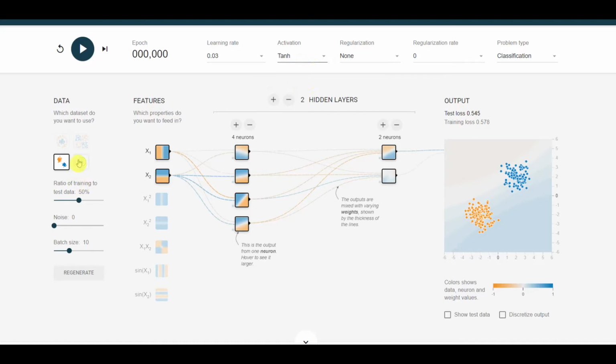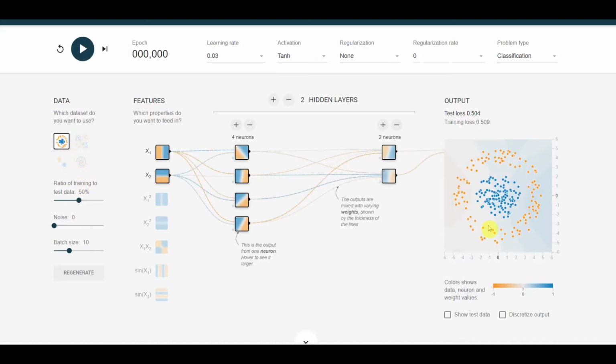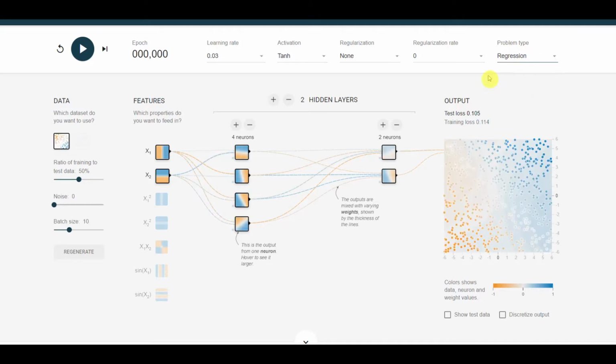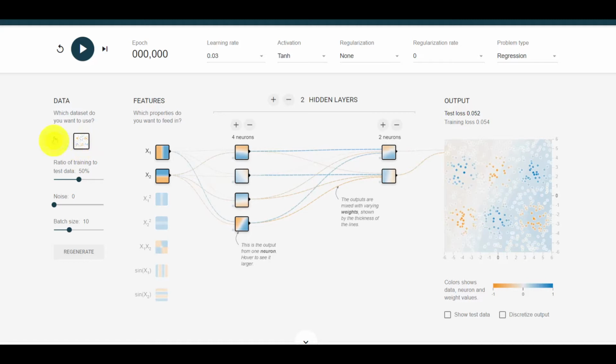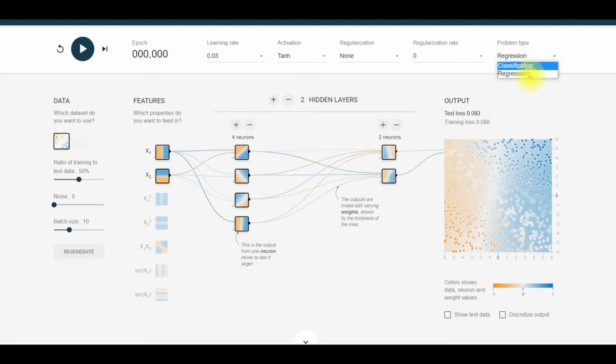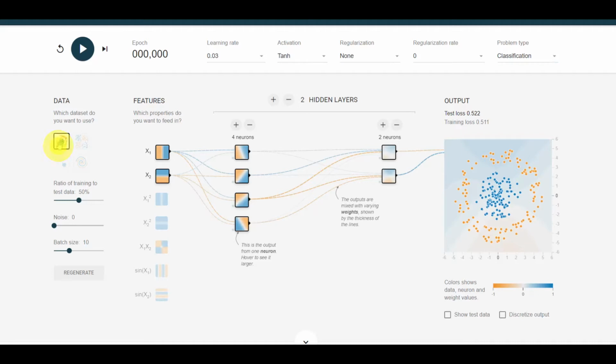Since this particular data set has a lot of curves in it, I am taking the tanh, hyperbolic tangent function. Then comes regularization, if you want it or not. As of now I don't, because first I'll fit my model, then I'm going to introduce regularization. And yes, this is a classification problem here. If I go into a regression problem, the data set changes. See? So I'll start with classification.